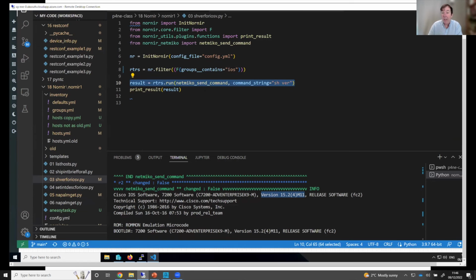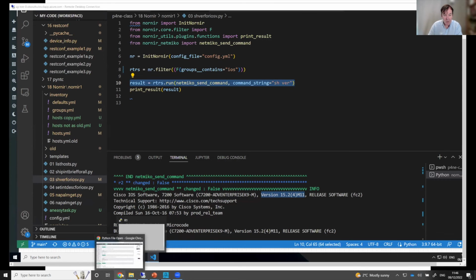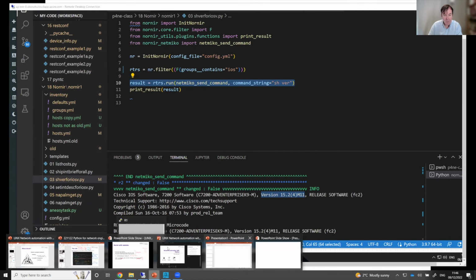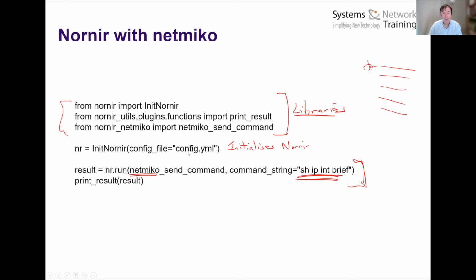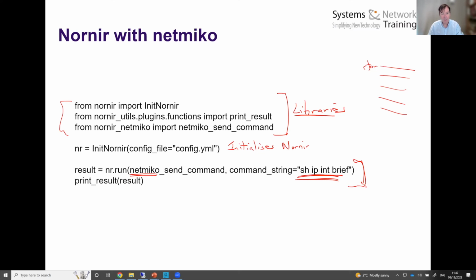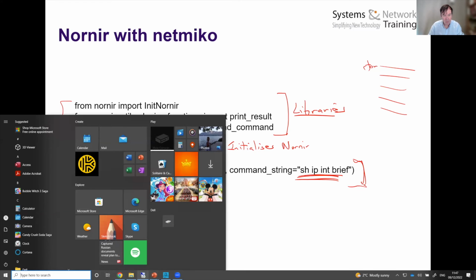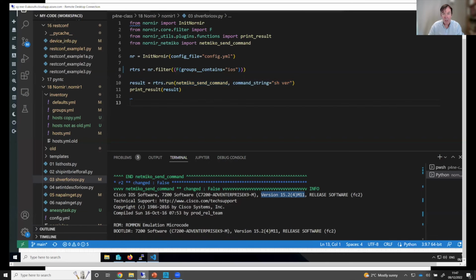So where I have show ver, any command that you want on all your devices or groups of devices. So this is running on a group, whereas the slide was actually running it on all devices. I could have done it on all devices, but then we would have got a lot of errors. I could have done show IP int brief. Let's look at how easy it is to change that particular code as well. I'll just quickly change this code. Rather than show ver, I want show IP int brief.